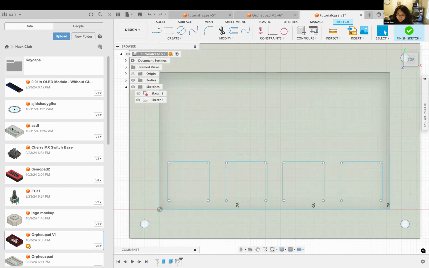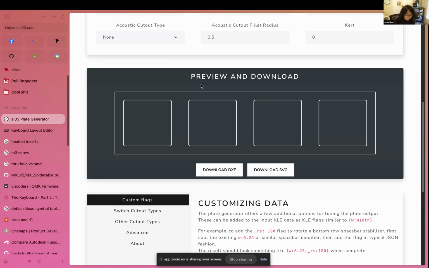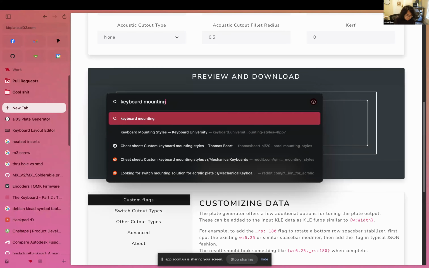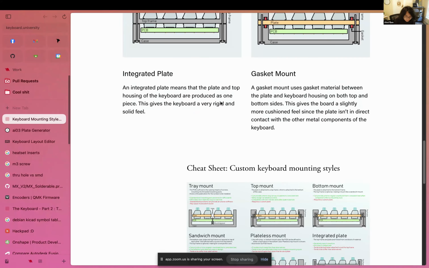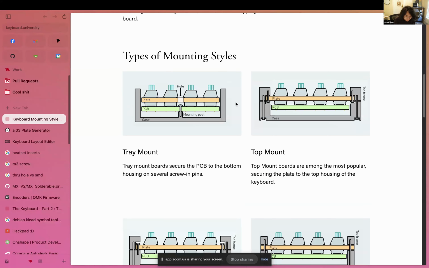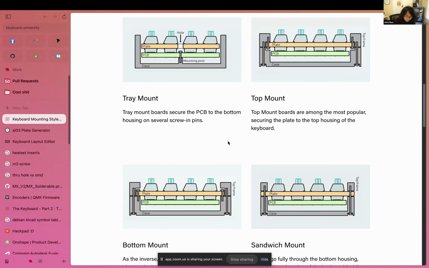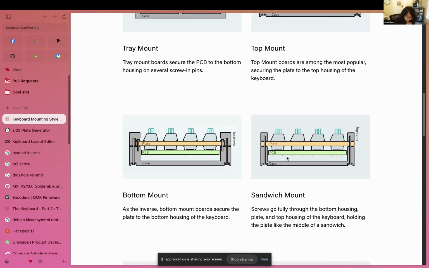But yeah, okay. So what did we just do there? Because I know that's a lot. Basically, if we do keyboard mounting styles over here, you see all these different mounting styles. What we just made was the bottom over here, right? Now we need to make the plate for the switches to sit on, and we may need to make the top frame for it to screw into. Does that make sense, everyone?